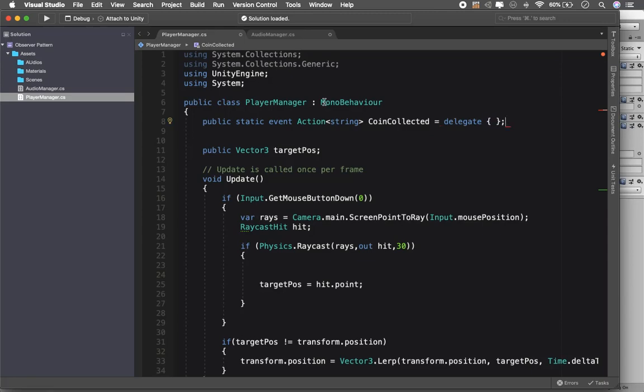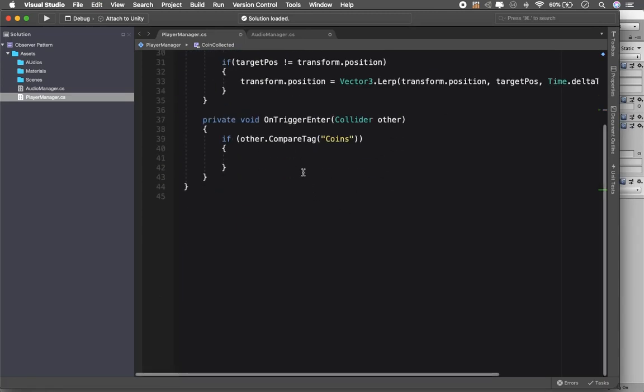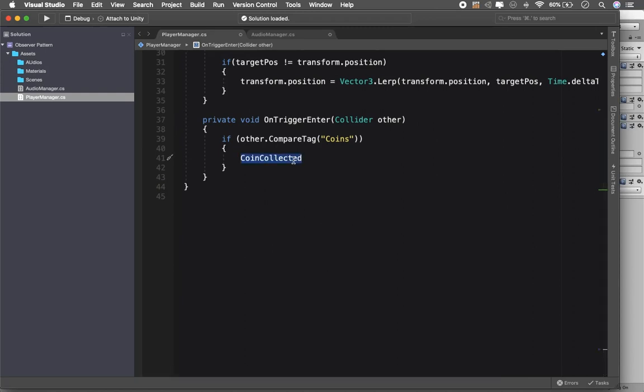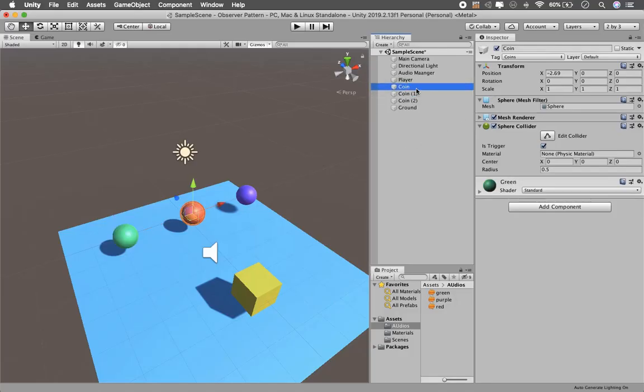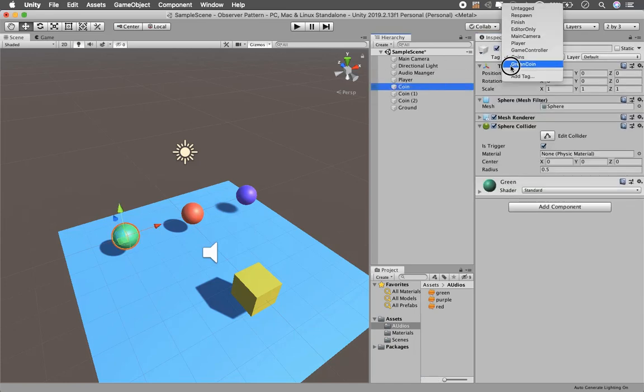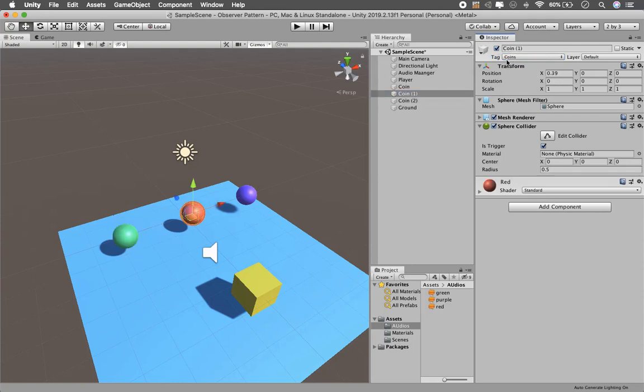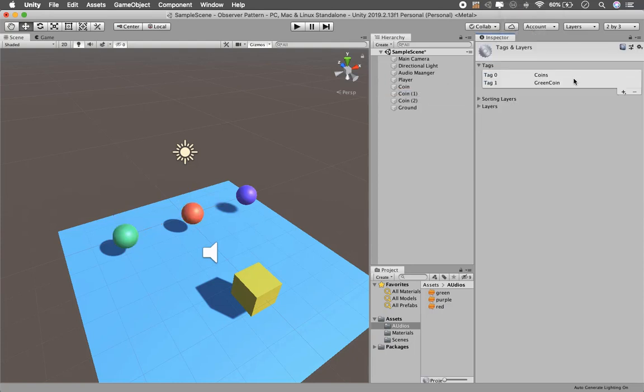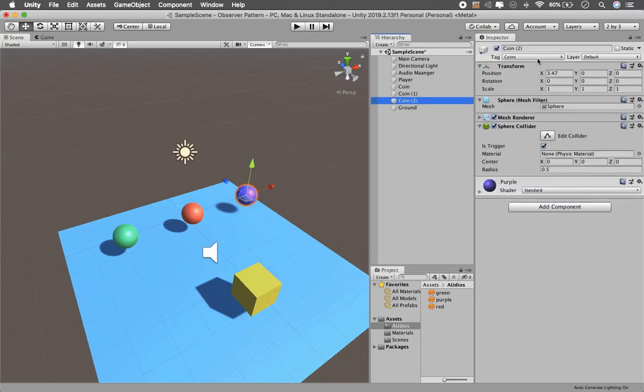And we will do the null check. So it will pass the coin collected event. And we need to pass the tag. What we can do is, we can create three tags. This will be green coin, this will be red coin, and this will be purple coin.